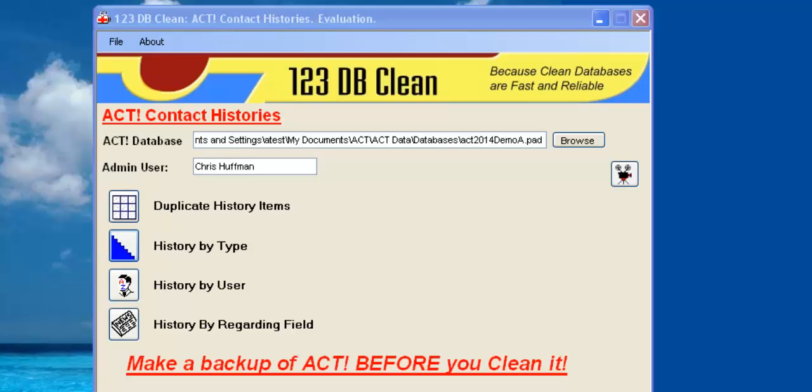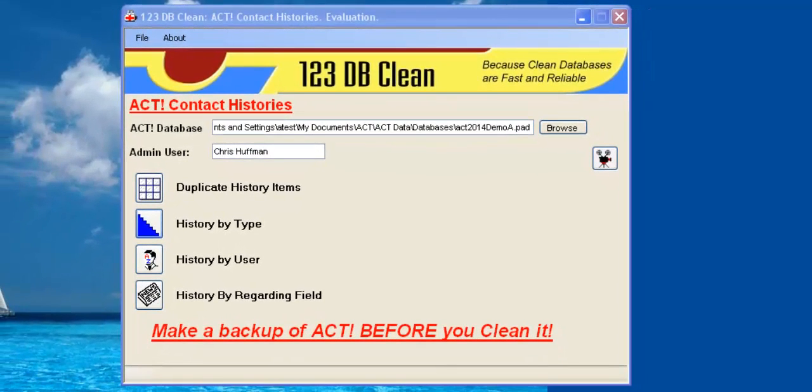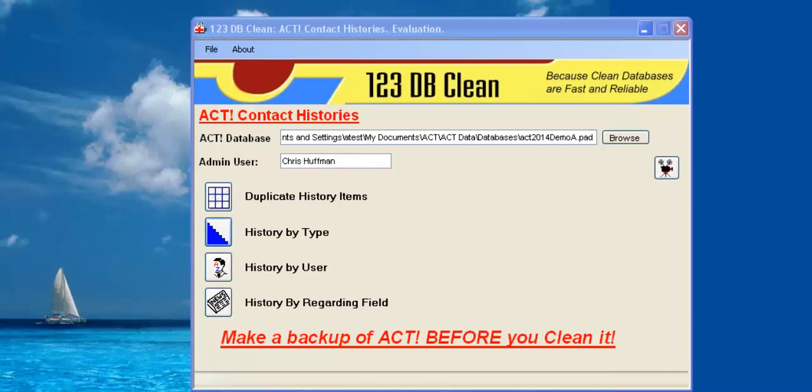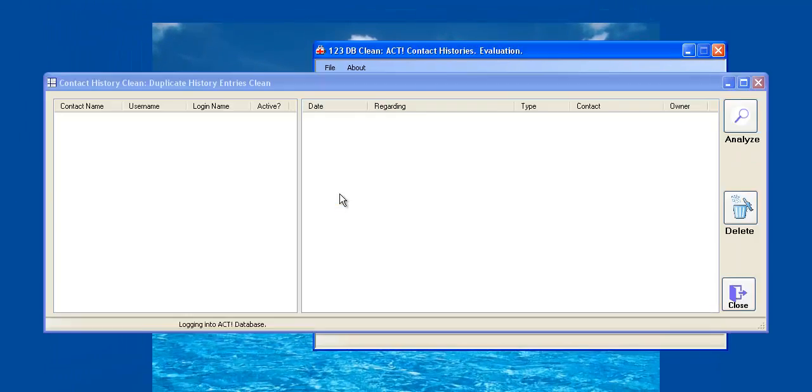In this presentation, we're going to show you how to use this product in order to clean ACT history databases. Over time, the history database in ACT tends to get overpopulated with a lot of useless as well as useful information. The purpose of this program is to provide a very easy and quick way of cleaning these databases. So let's first look at the duplicate history items.